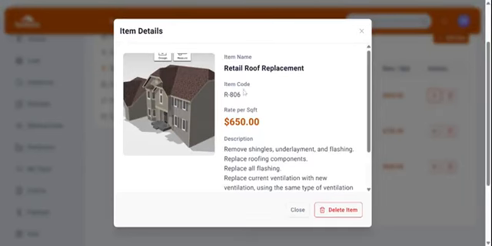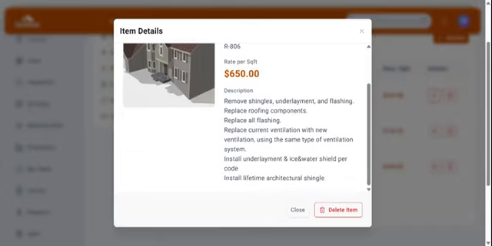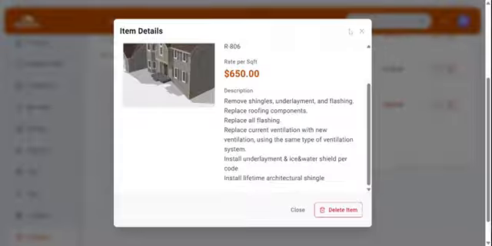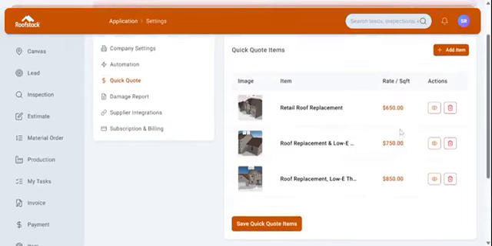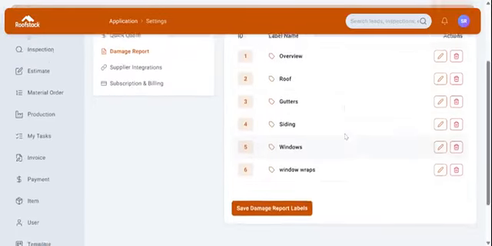You're going to put the name, the item code, make up whatever you want. You put your price per square, and then you're going to go in here and give a full description of what that includes on what they're getting. You can have 4, 5, 6, 7 options if you want. That's up to you. The damage report, you set up how you want those tabs.